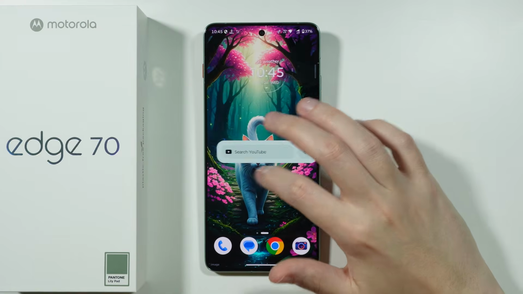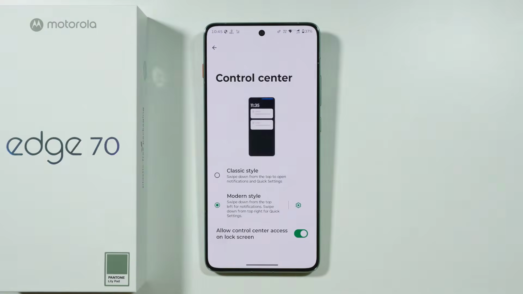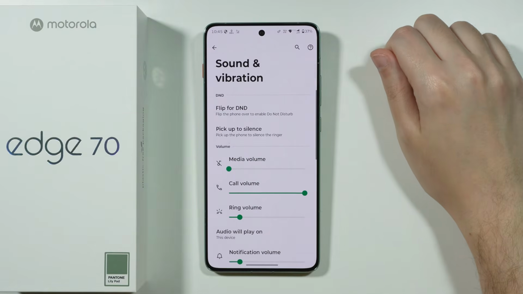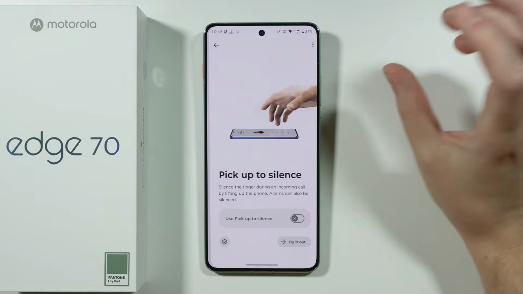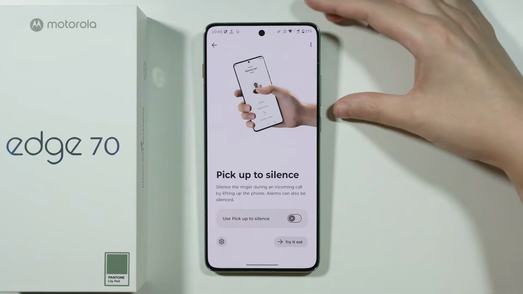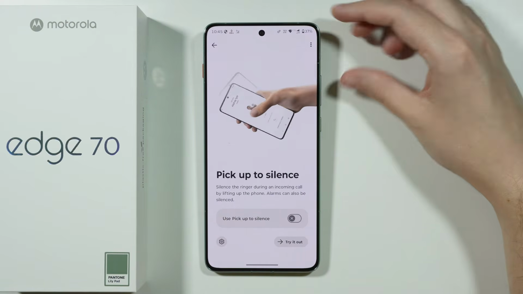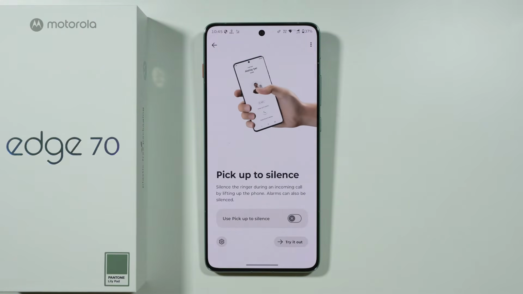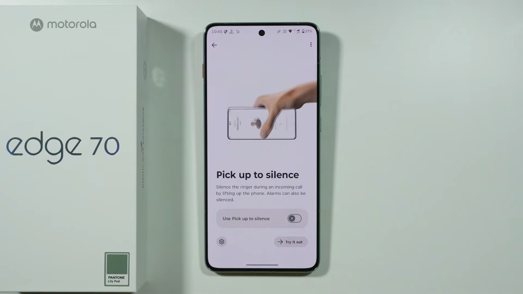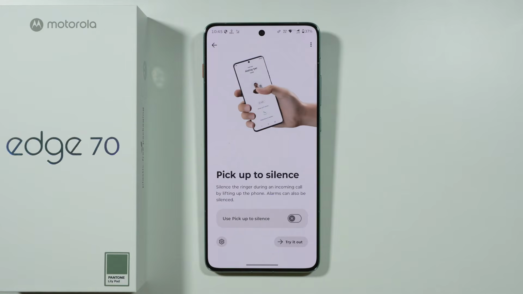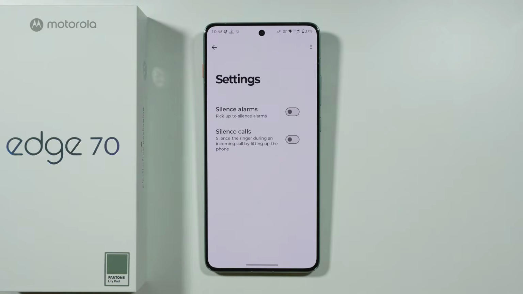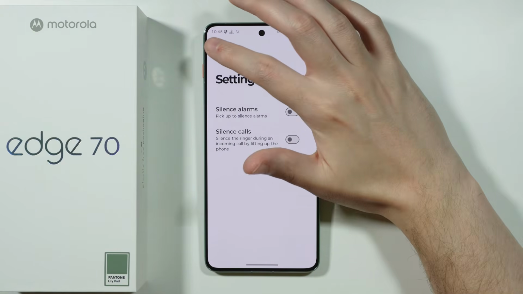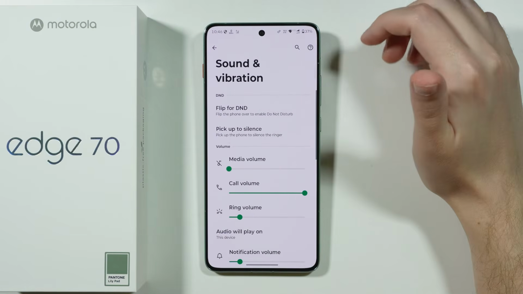Alright, so after that, what I want to show you is a kind of cool gesture that might be quite useful for some people. If we go to sound and vibration, then you should be able to find pick up to silence. So for example, if you often mute your ringtone when someone calls you by using the volume down button, then you can actually use this feature instead, which allows it to mute the ringtone immediately once you pick up the phone. So if someone calls you and you pick up the phone, the ringtone should be muted quite easily and quite instantly. We can also use it to silence alarms as well, by the way, if we go to these settings, so this is quite cool.